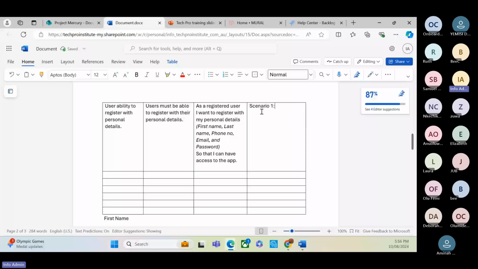Okay, meaning we can say successful registration. When you put in all these details, what happens? You should be able to register successfully. That's scenario one. We can also have scenario two.